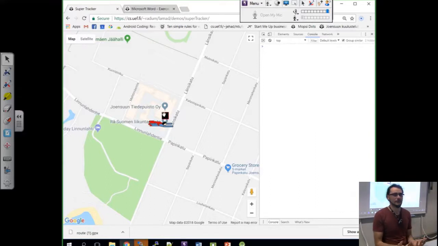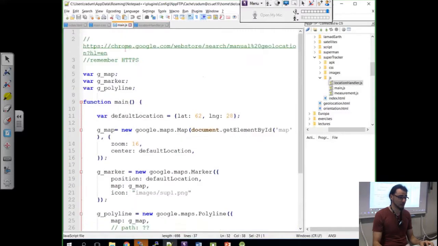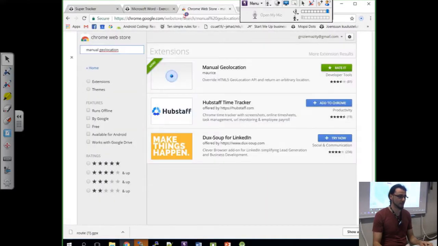So this is a real question. I'm going to build a location-based application, and am I going to run outside with the laptop while I program and see if it's really working? So I did something. I installed into Chrome an extension. You can Google it. It's called the manual geolocation extension, and it's right here.